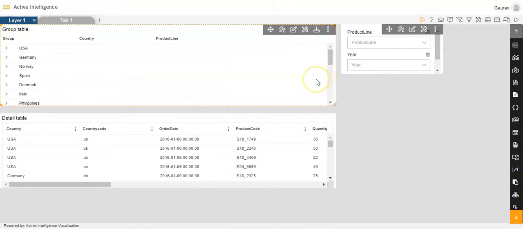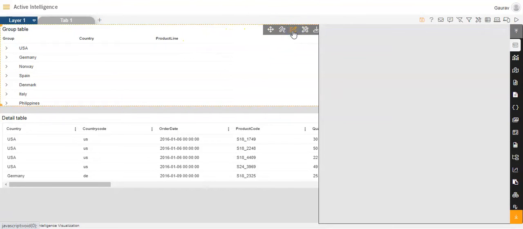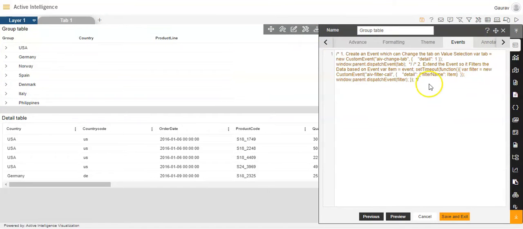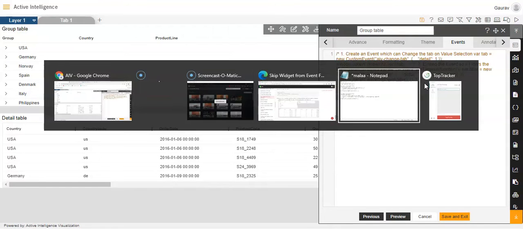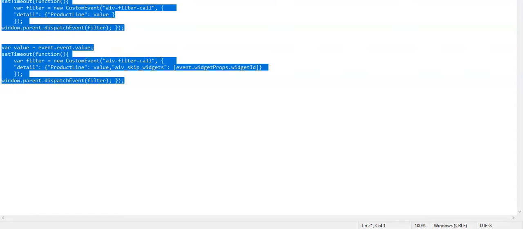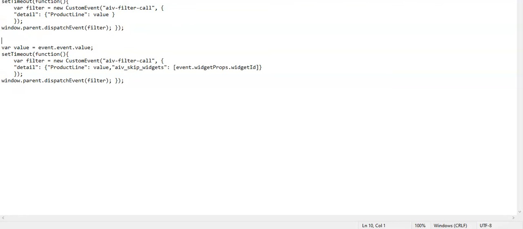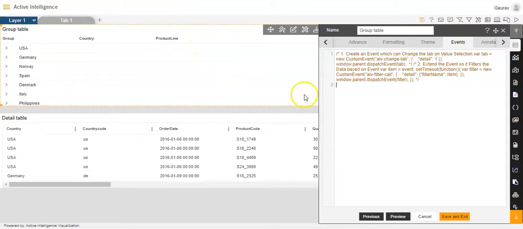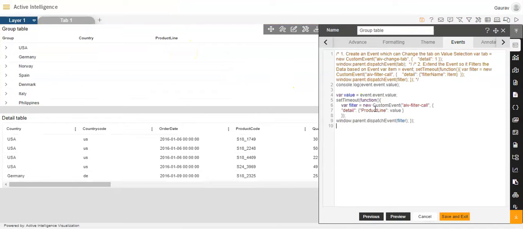Now the next step that I will do is I will go to the edit option of this group table, and once I go to the edit option, I will click on the events tab at the top, and here I will copy and paste the event that I have with me over here. So I'll select this and I will copy this. You just have to be careful that you're copying the right script, and the script will be provided in the comment section below this video so that you can perform the function.